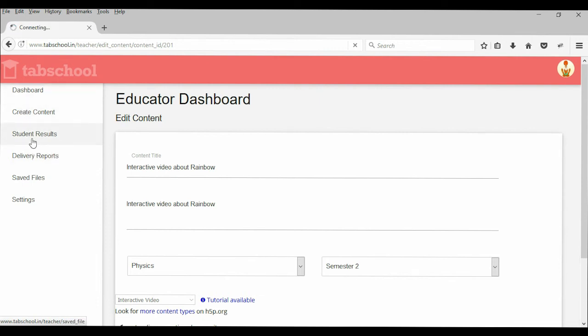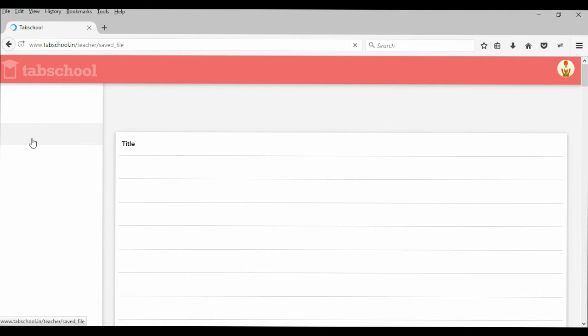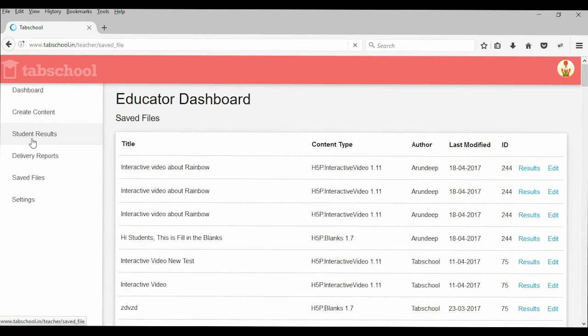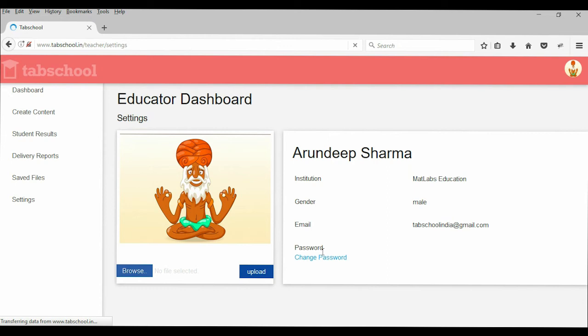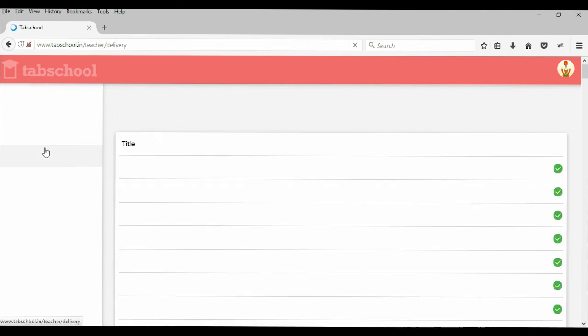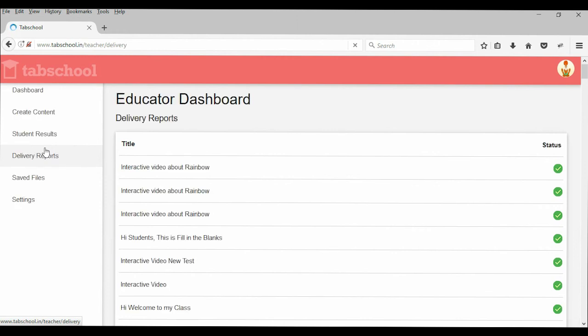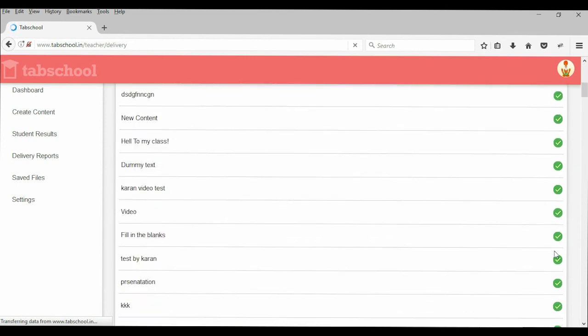We have student results. You can see the results to the questions, the answers they have given. So you can go into the results section and look at that. And settings is simple, that is your profile pic, and you can upload it, and you can change your password, stuff like that. Simple, plain stuff. Also, we have delivery reports. So you can see the status, all delivery reports is like everybody got it.